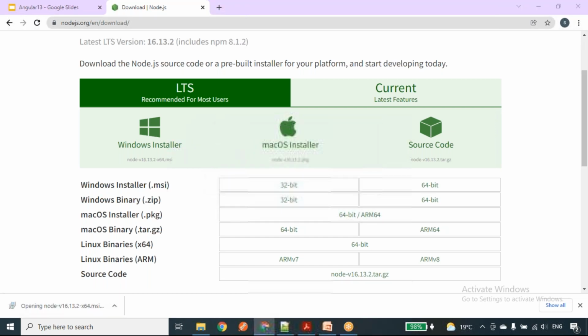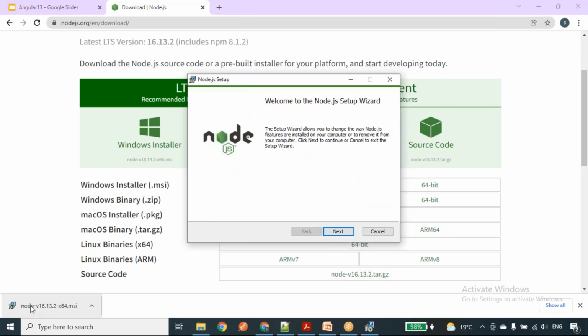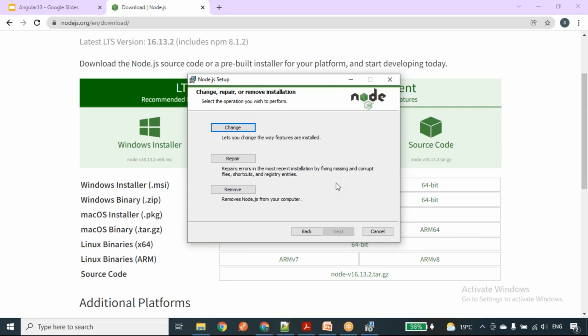Yeah, it is completed. Once you click on this, you can see Welcome to Node.js setup wizard. Please click on next. Here what happened is that I have already installed Node.js, so it is showing change, repair, or remove. I'll just click on change. If you're downloading for the first time, you won't get this. You can click on next to continue.